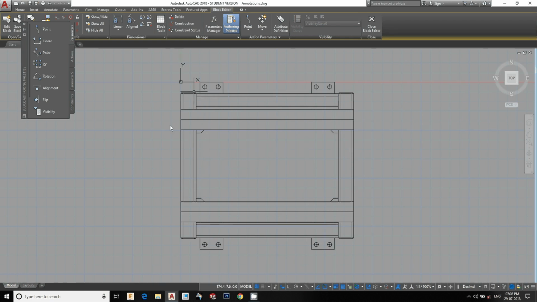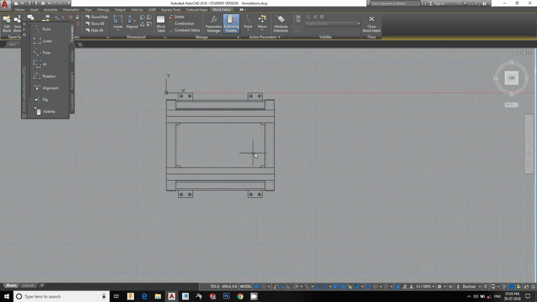The window will change like this. This is the block editing window, so whatever you want to edit, you can edit it. Here I'm going to measure this. This particular distance is 2250, but I want it to be 3000. These two ends should be 3000. So simply I'm going to edit this block.